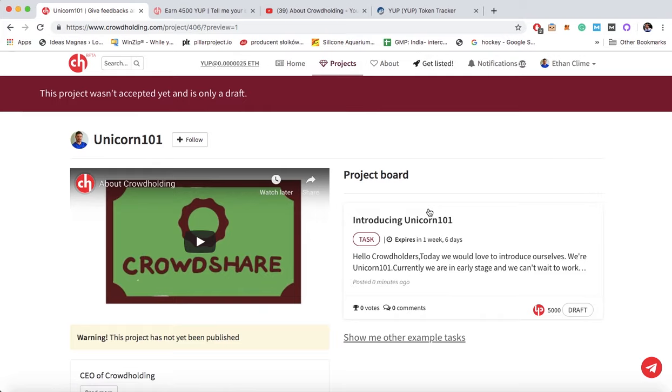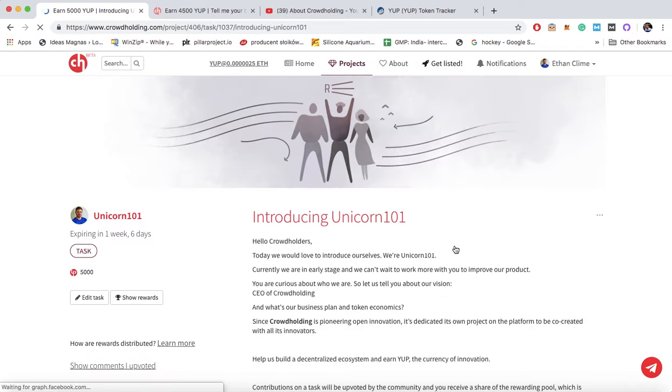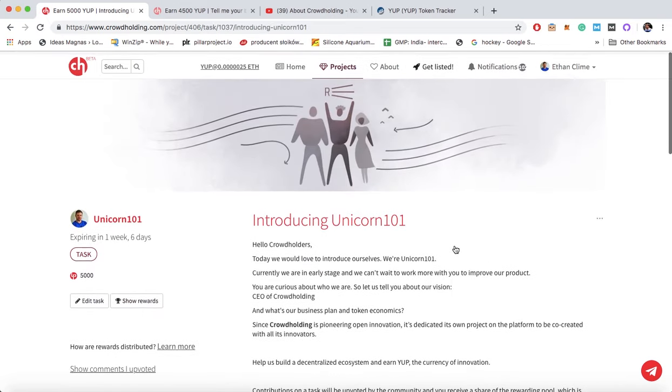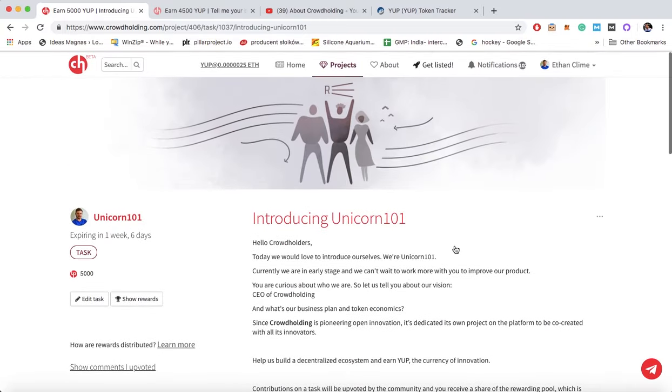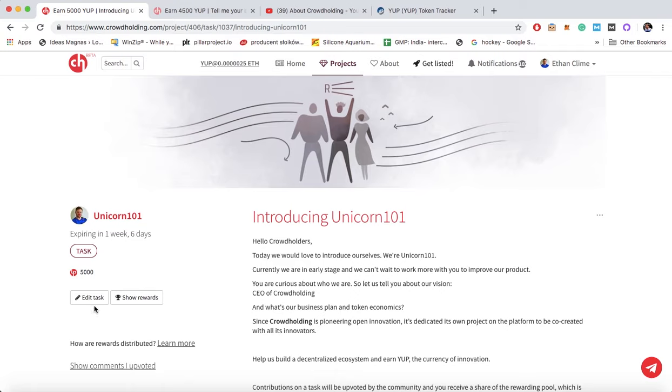It's always good to introduce your project to the community. So usually the first task is something that goes over what you're doing. Let's click on this draft. As you see here, this is the example draft of the project, where people make a comment. But what we need to do is edit the task first. As you see, 5,000 we give you. So 5,000 yups you get free to do your first task on crowdholding. So let's go and edit the task.